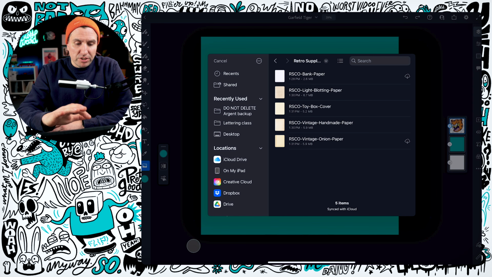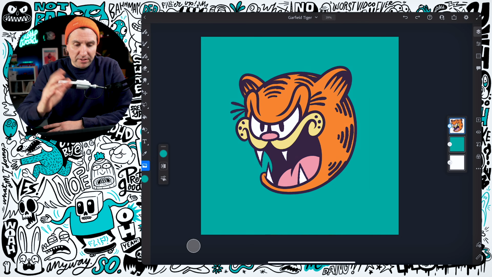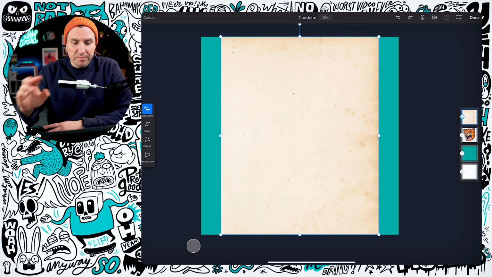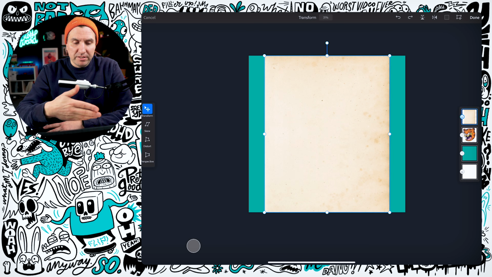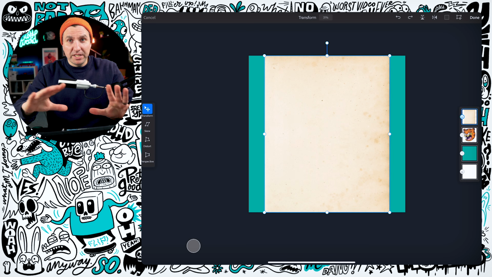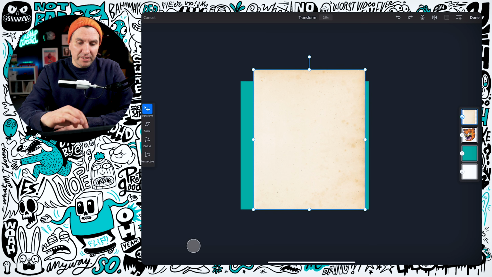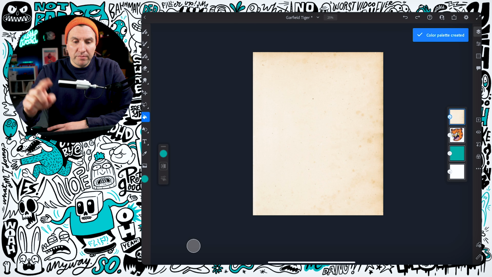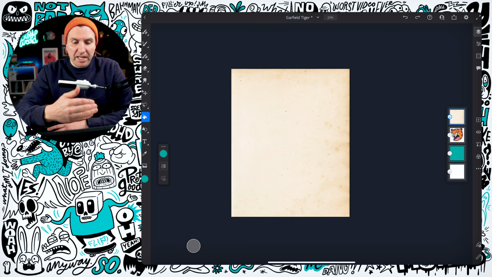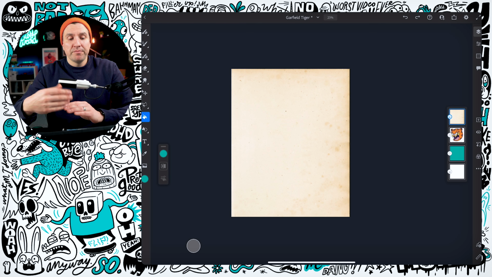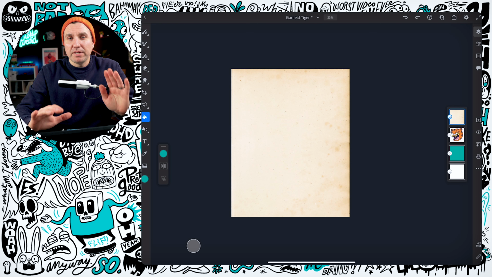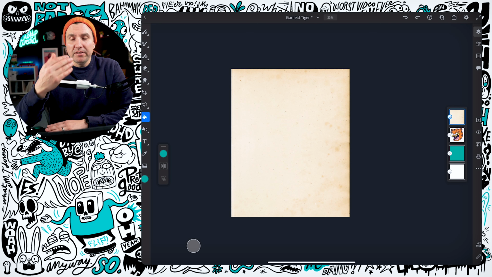So I will choose one of these. We'll just get this handmade paper here. And it's going to default to fitting it within your composition. So I'm just going to scale this up so it covers everything. And you'll notice it's going beyond the edges of my composition. And that's because it's not a regular pixel layer at this point, it's an image layer.